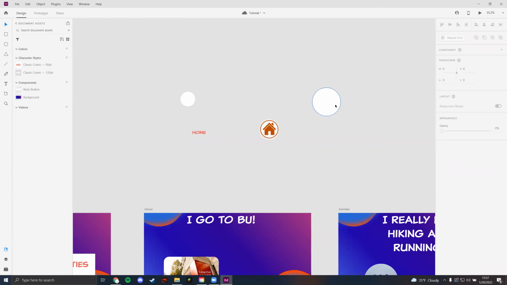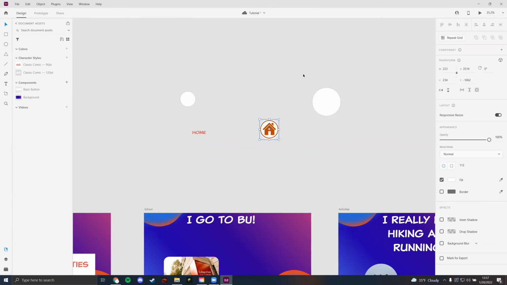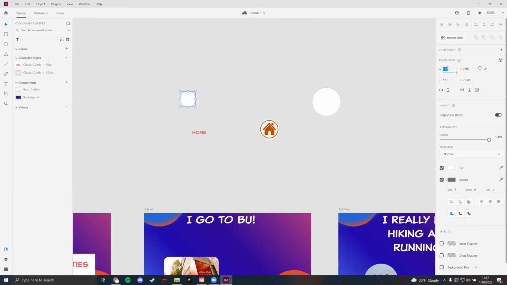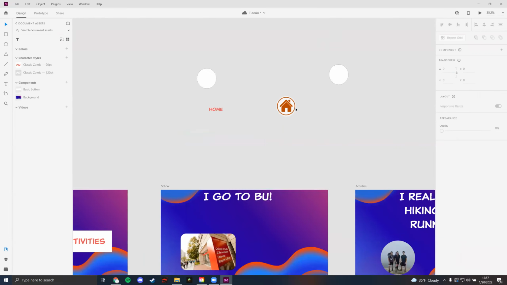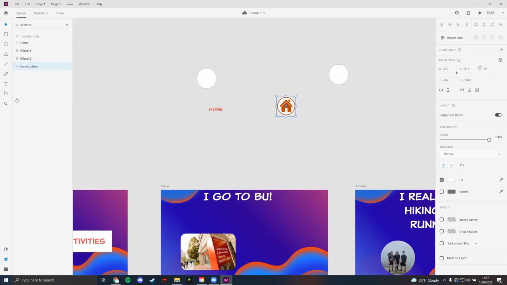All right. Now I'm going to take note of the size of this image. So 223 by 234. Now I'm going to make these circles the same size. So 223 by 234. Now they're the same size as the home icon. So now I'm going to go into my layers section and rename these. So I have the home button picture.